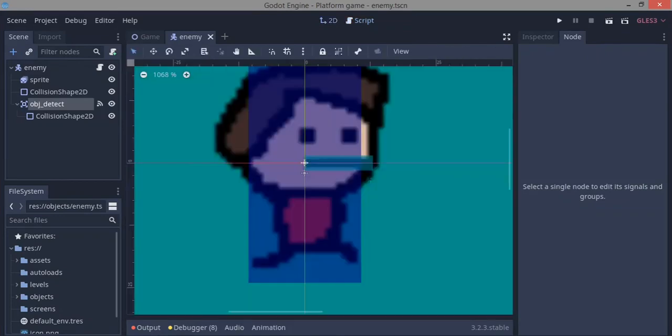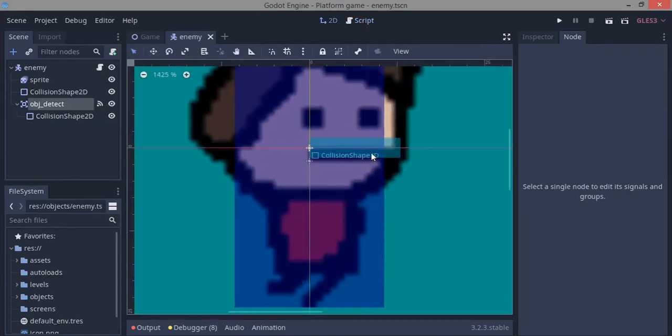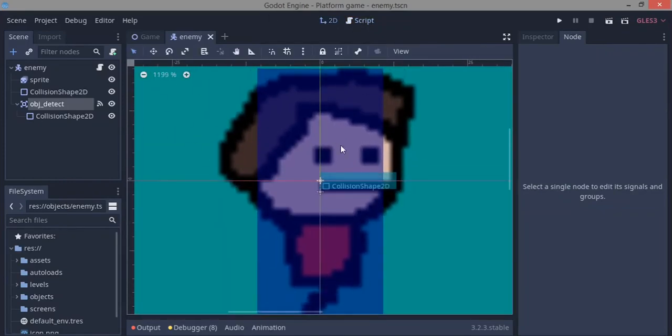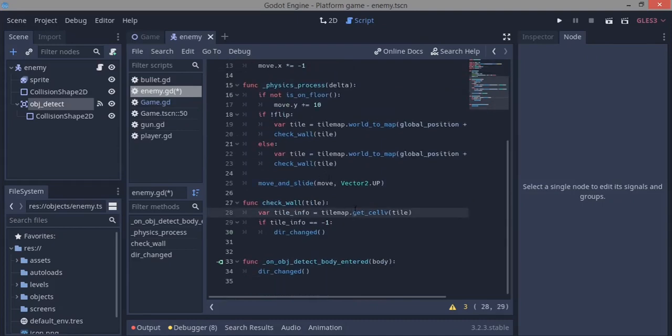So this guy will be equal to 180, and only if flip. So if flip is true, that means we're running backwards, then we want this guy to be 180 degrees, and else 0. So if flip is false, then we are running forward, we want it to return back to where it was. So yeah, I think we're done with that. I think that should be all we need. Hopefully, we're going to hit play.